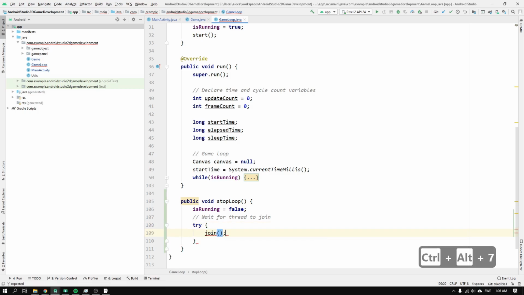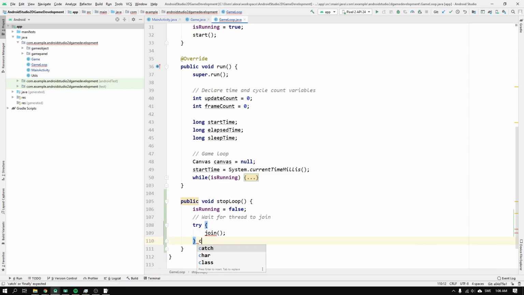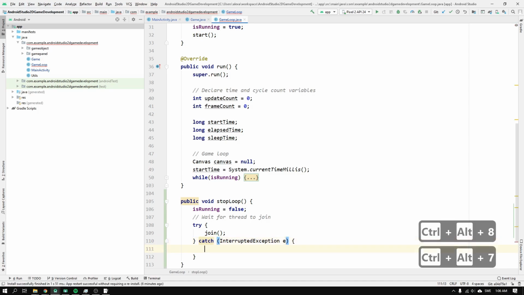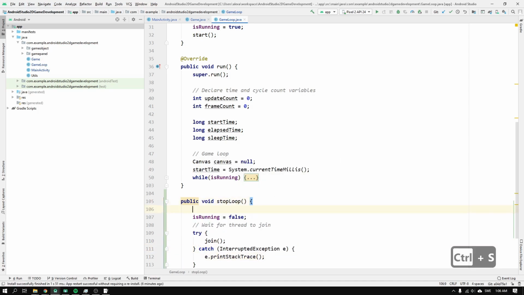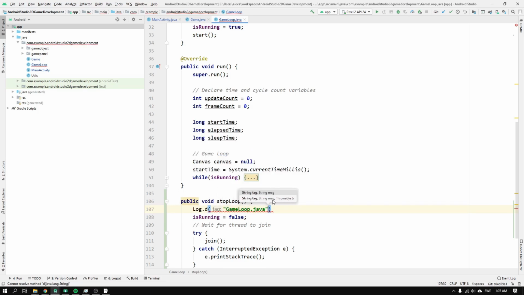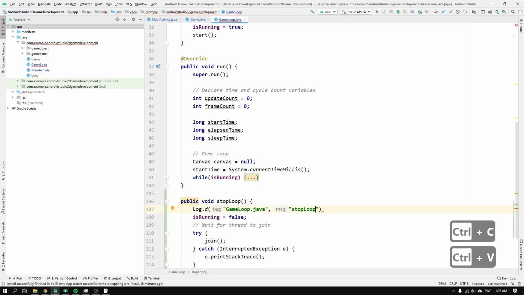So we write try, and in the body we write join, and then we catch an InterruptedException and print the error message to the stack trace. And to make it easier to examine when this method is called, we will add a log message with the GameLoop.java tag, and we print the method's name as the message.